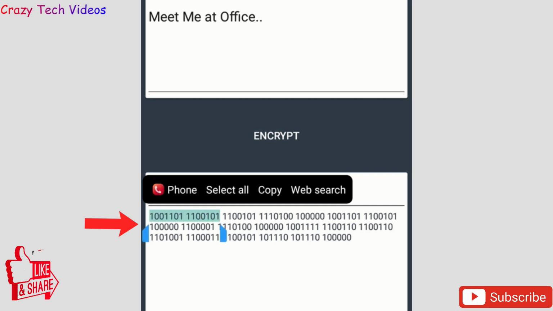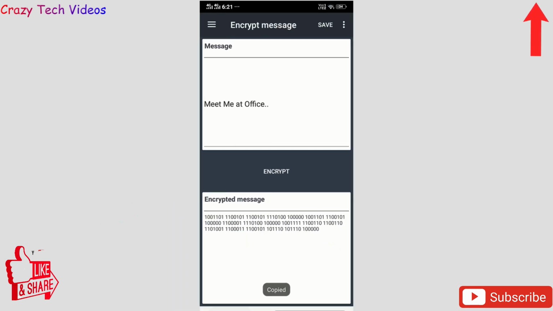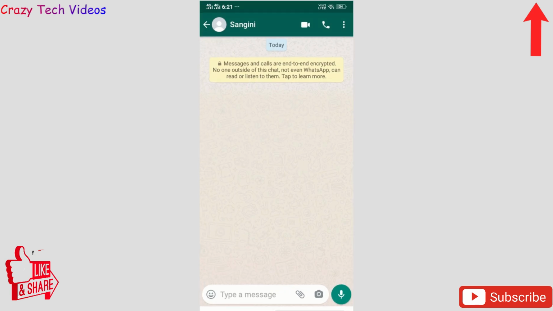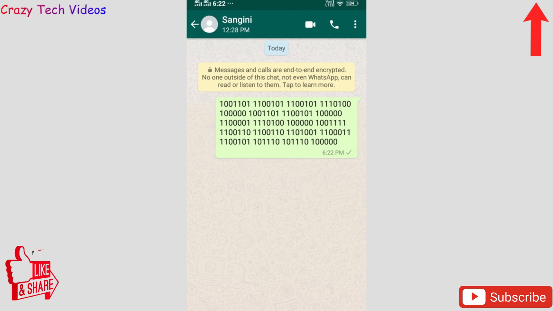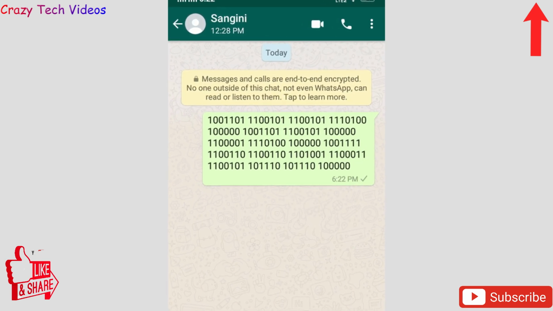I just have to copy these numbers from the bottom, go back to my WhatsApp, paste these numbers and send it to my friend. Now this message has been sent to my friend. Let's suppose if any third person tries to read this message, he won't be able to understand what exactly the message is.